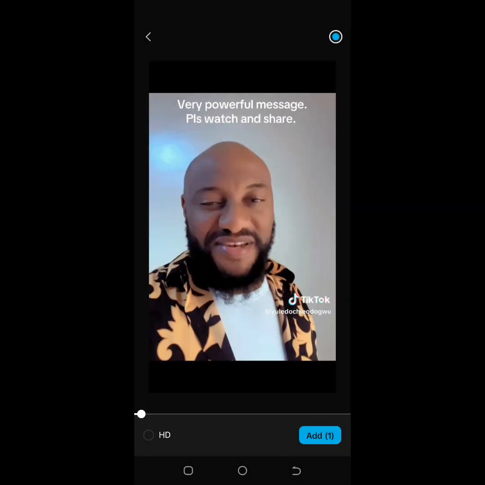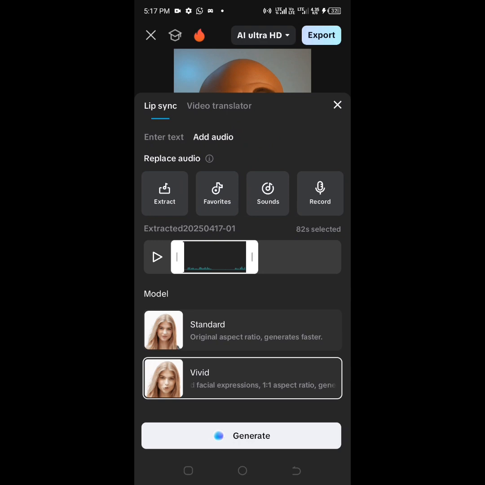The next thing I did is to pick the audio that I want. You see, how did I pick the audio? I have to add audio. You see, add audio and then extract. You go to that extract and then you have to choose that video that I downloaded. I have to choose it, and then CapCut will automatically extract the audio from the video. Alright, so this is the audio.